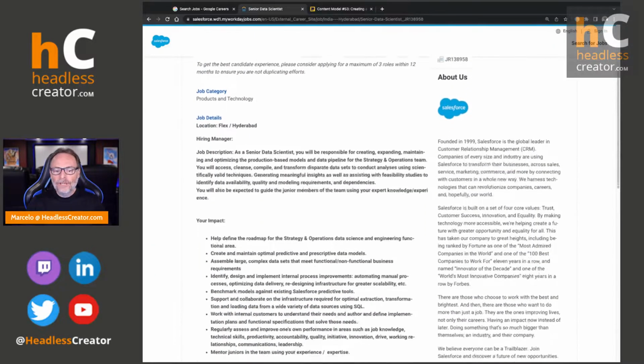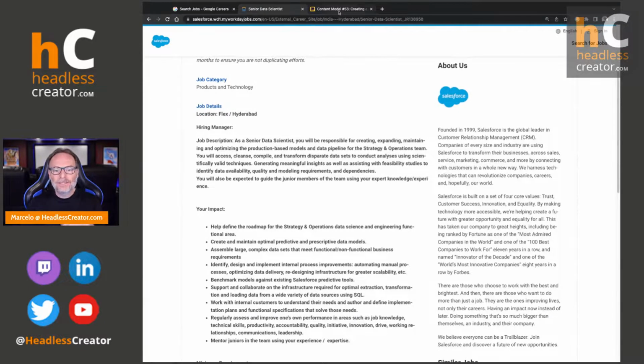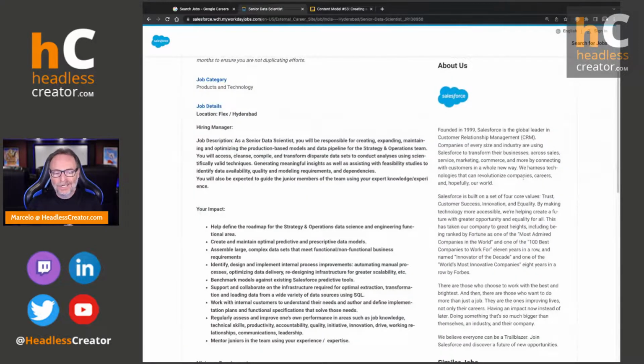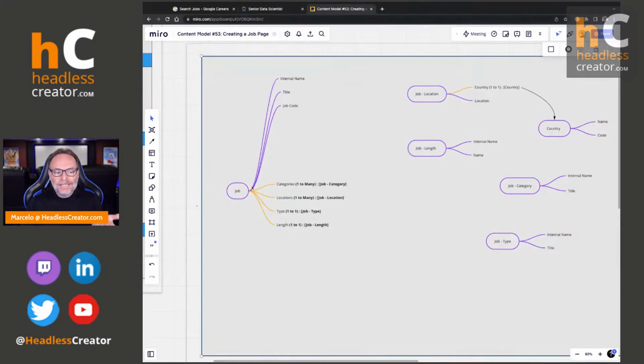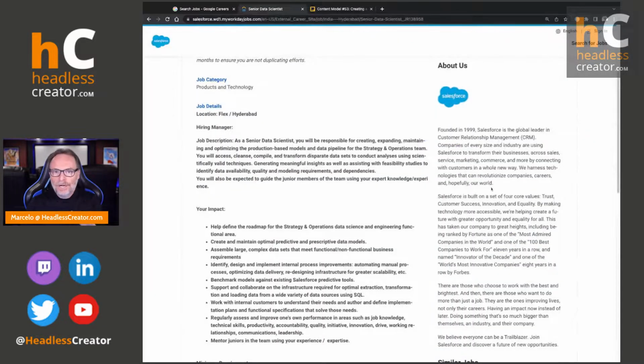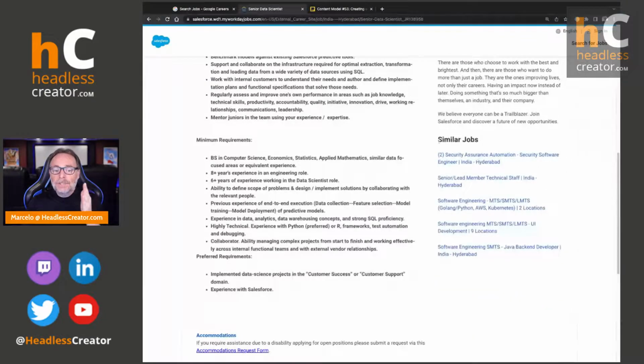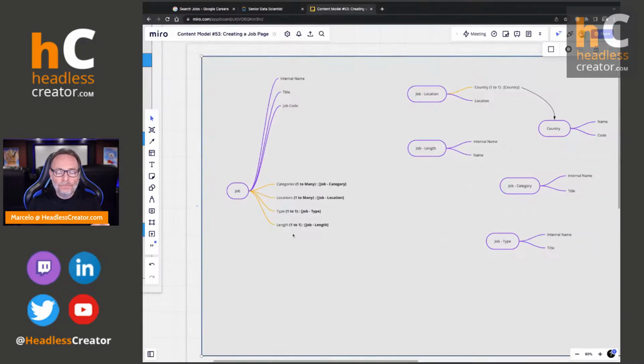Okay, about us, Salesforce, we're not going to track that here, right? That doesn't make sense to track in every single job. This is part of your landing page. Because in reality, if I send this job to another system, they may not want this part, right? They're not going to want the about Salesforce. Now, similar jobs, again, you're not putting that here in the content model. You could put related jobs and allow authors to actually select them, but then you can also do them by any of these filters, right? You can automatically do it.